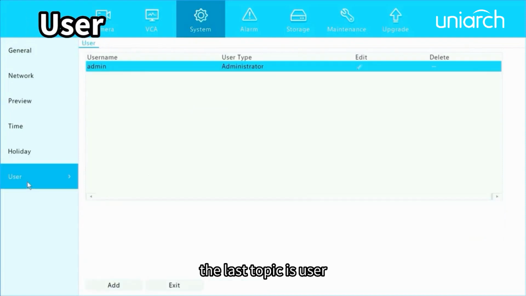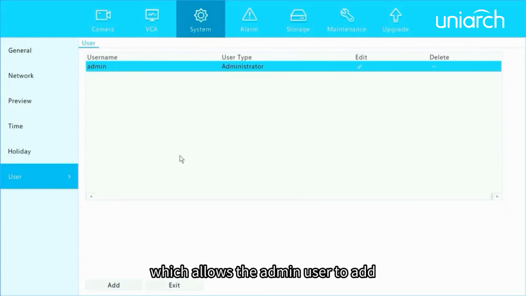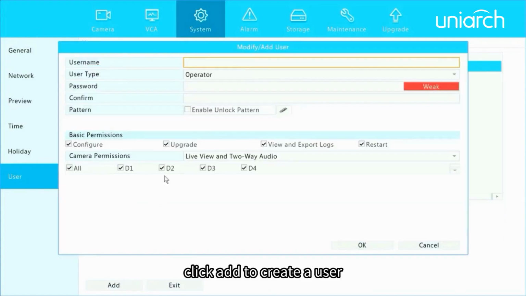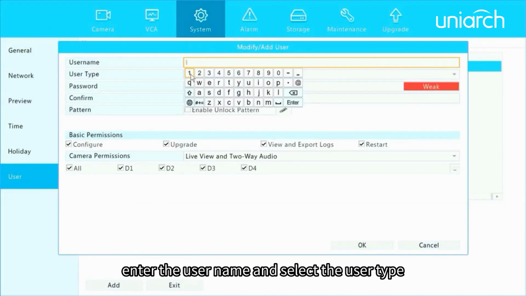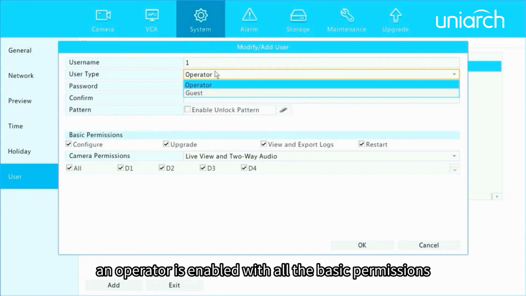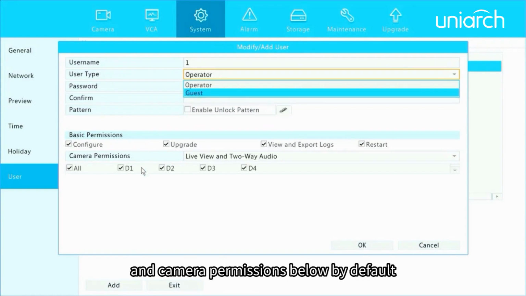The last topic is User, which allows the admin user to add, delete users or edit user permissions. Click Add to create a user. Enter the username and select the user type. By default, an operator is enabled with all the basic permissions and camera permissions below by default, while a guest has access to cameras only.